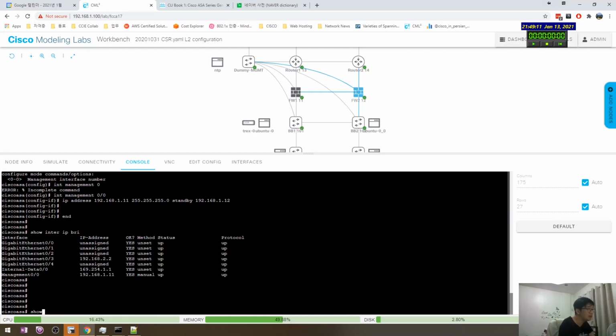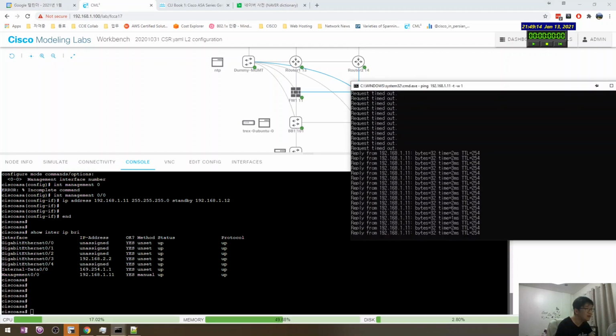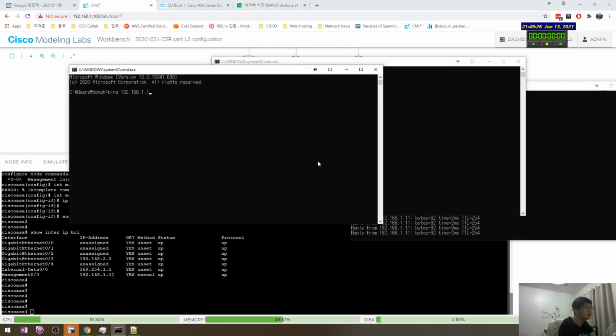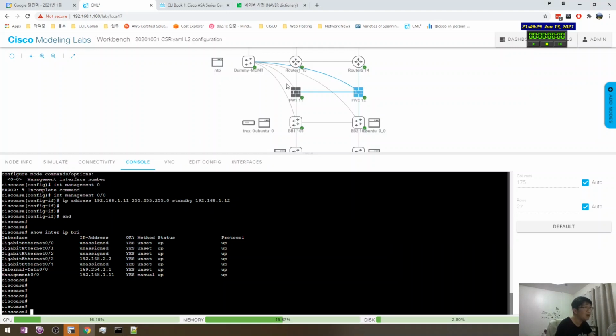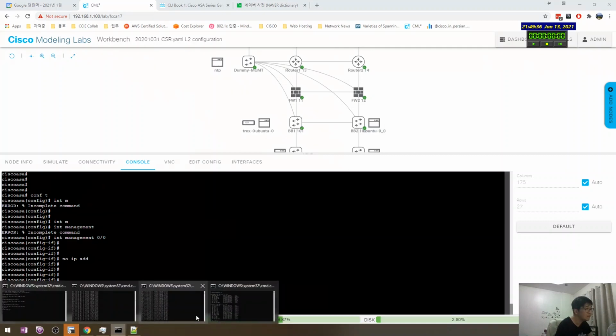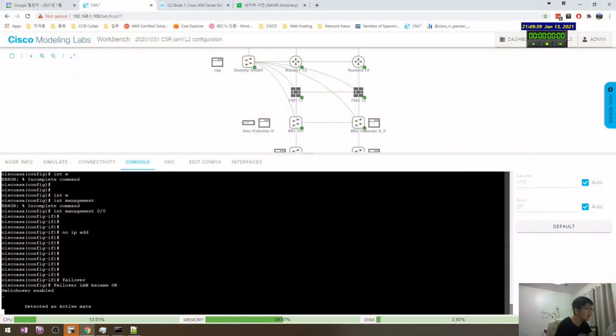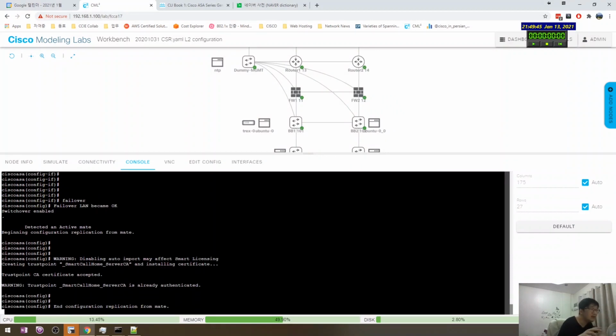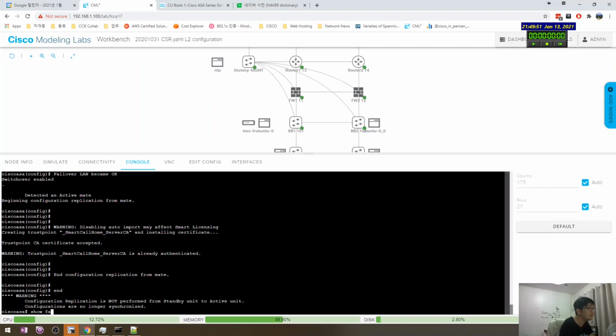Okay, now the management. Let's see 11, and then let's check the 11 MAC address. You see, the 11 uses the secondary MAC address. And now I will failover. Detect active mate. So now they will do configuration sync like that. And then show failover. Configure is not performed. Okay, no.